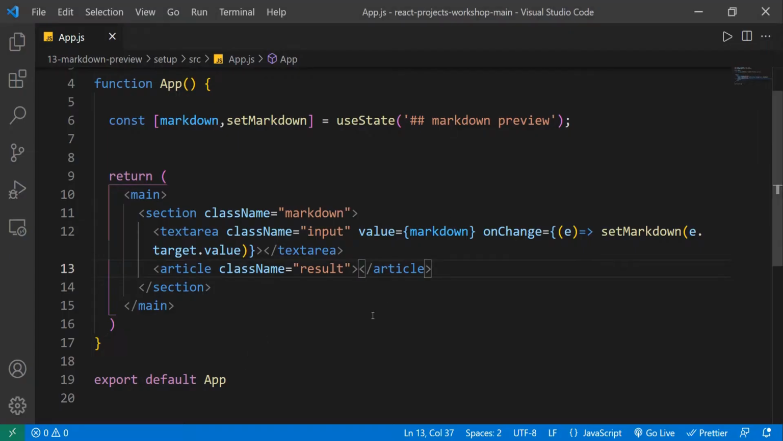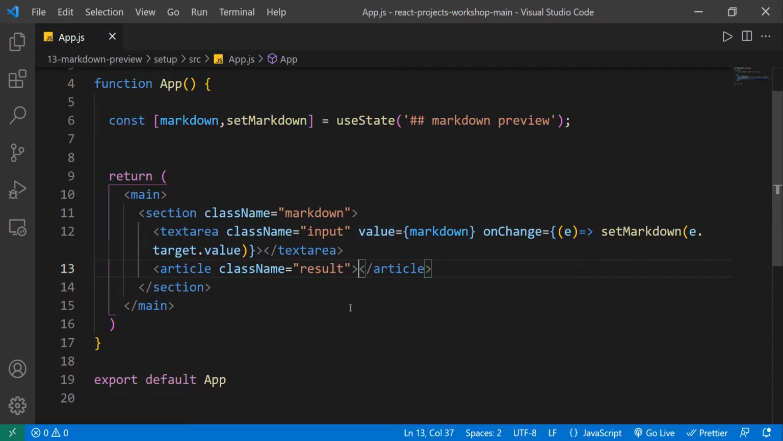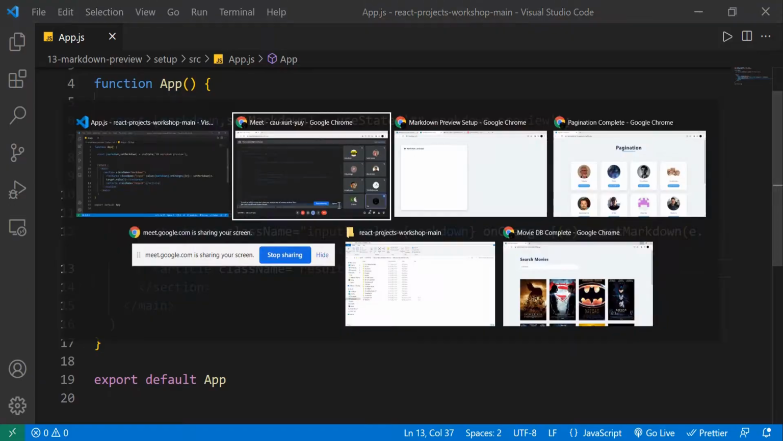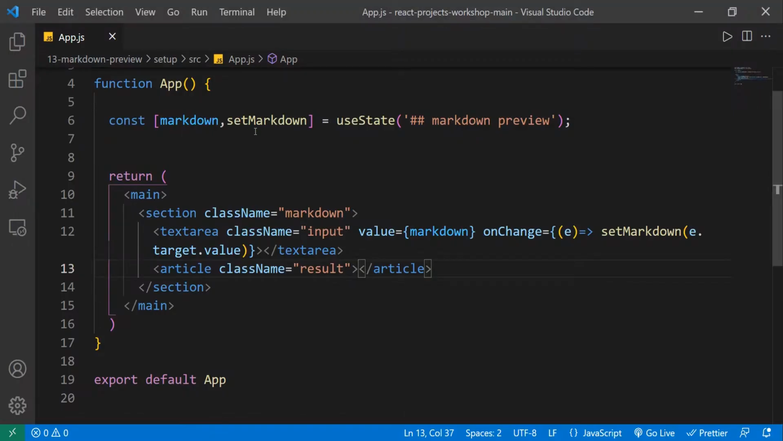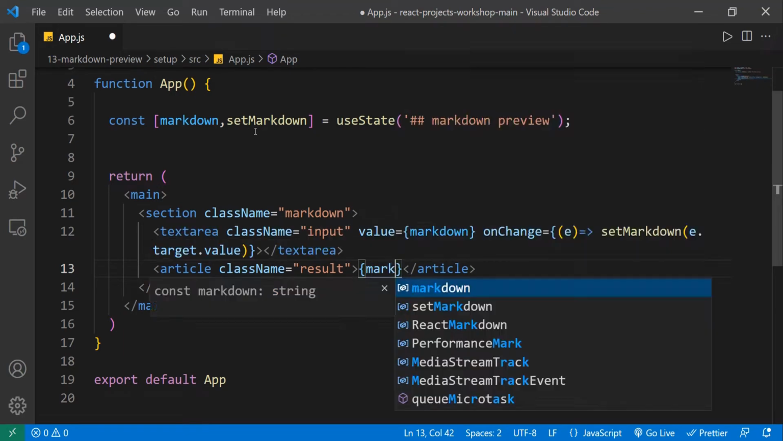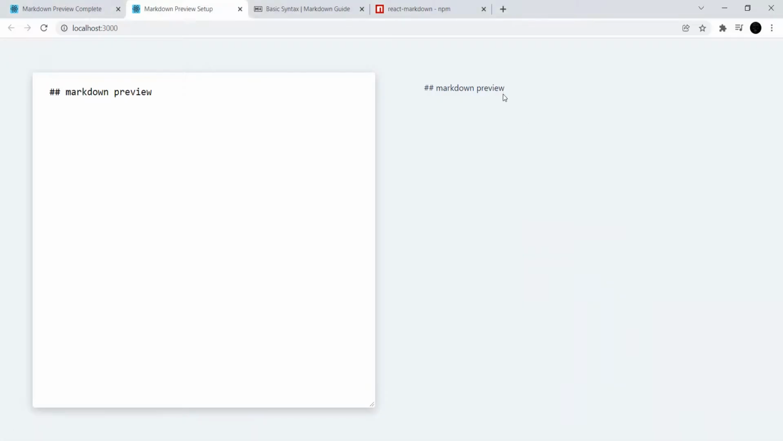Okay, sorry about that. Okay, here. Currently I want to show something in my article, in my result. So where were we? Here, in my markdown preview. For now, what I can do is I can just show my markdown. I'm not making any changes or anything. So let's keep it this markdown. So if I come back here, I can just see the same text over here, right?